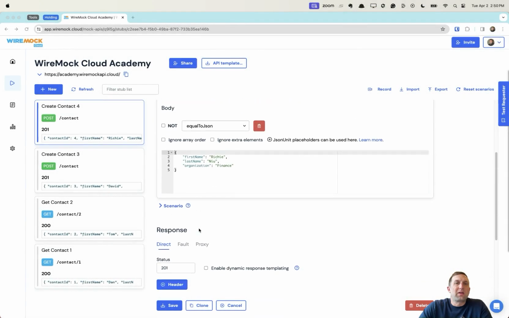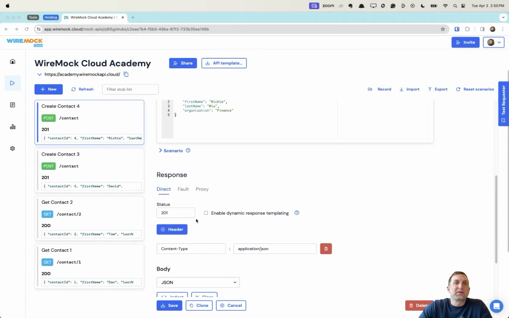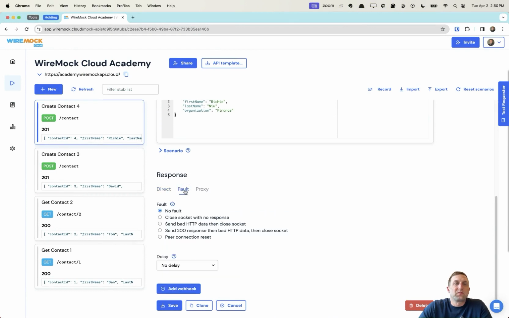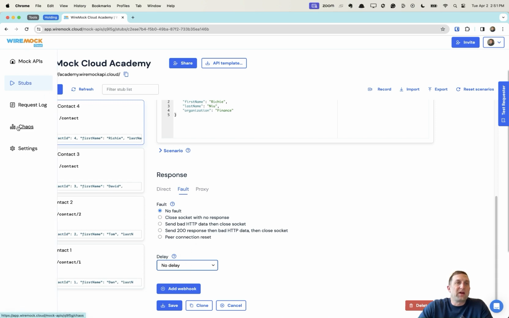WireMock Cloud allows us to set an individual stub to have a fault response and to configure a delay for that stub's response. However, sometimes we want to apply these to all transactions that come in to a mock API. When we want to do that, we use the chaos mode instead.